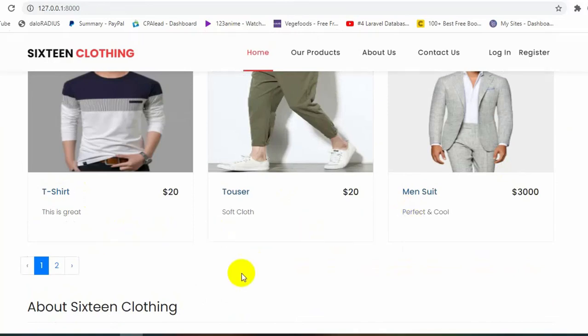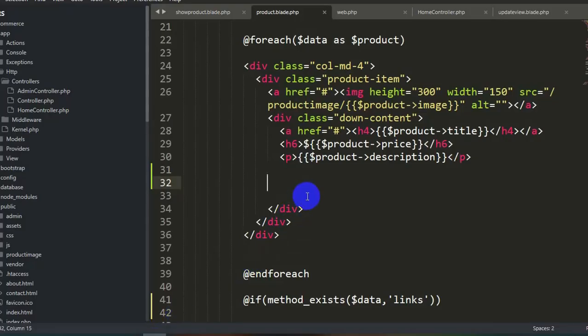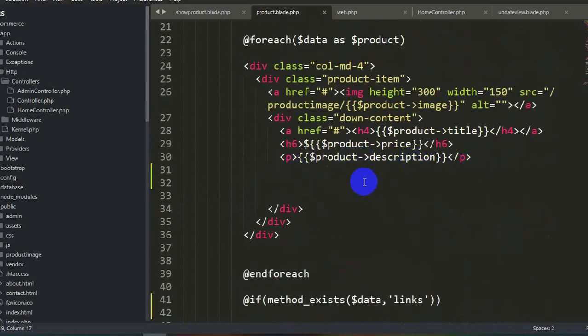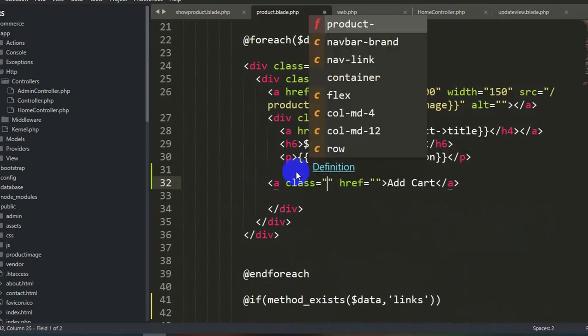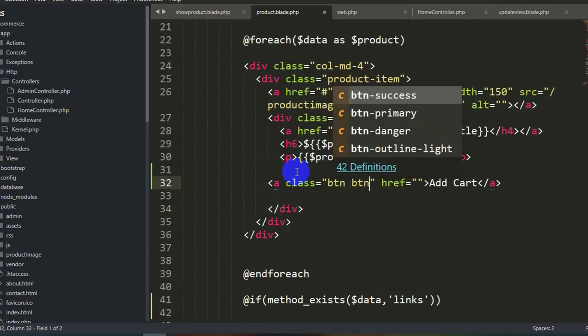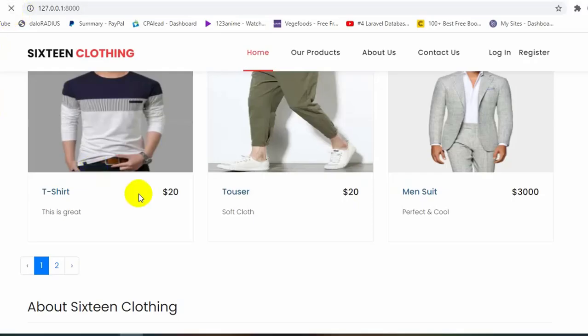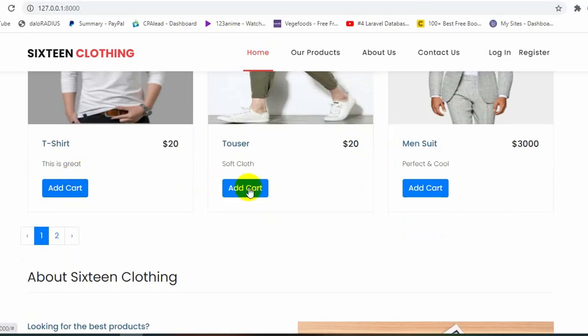So let's go back to our code and inside this foreach loop, after this description part we are going to add an anchor tag, and over here we'll say add cart, and inside this anchor tag we are going to add a class over here. Let's say it will be btn btn-primary, and let's say href is equal to hash. Now let's save it, Control S. Now let's refresh. So over here you can see the add cart button.